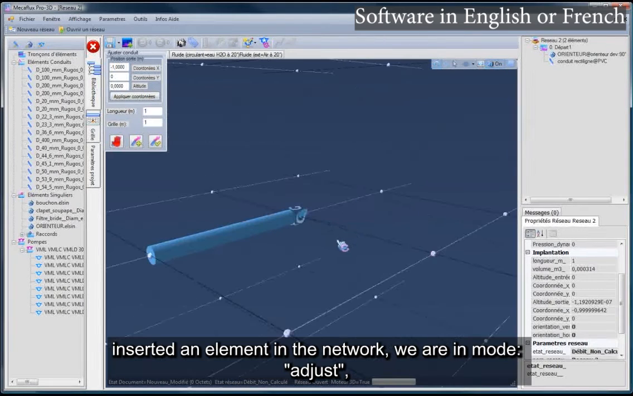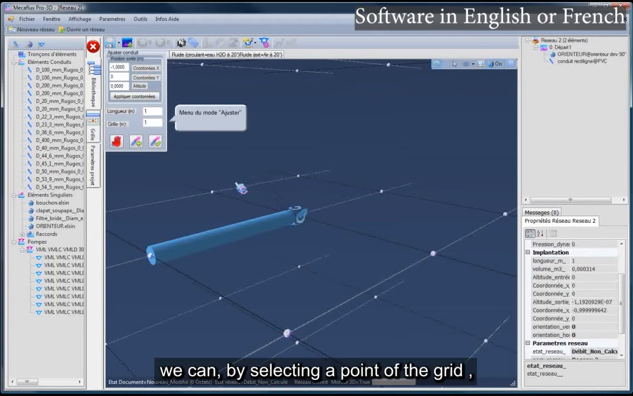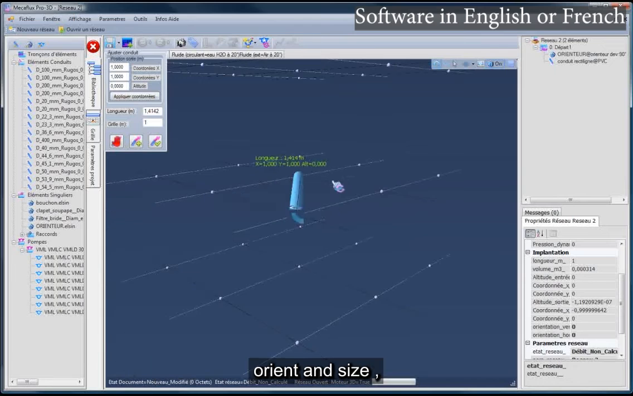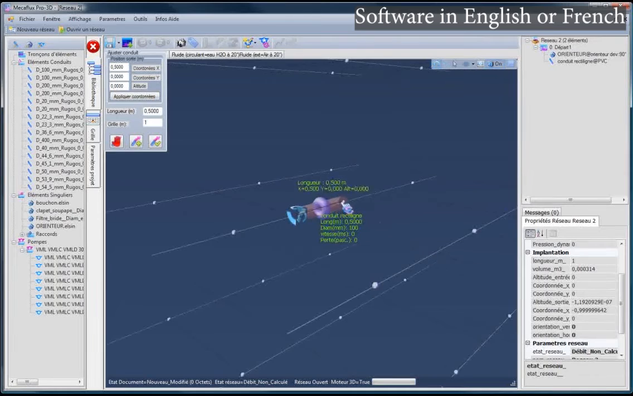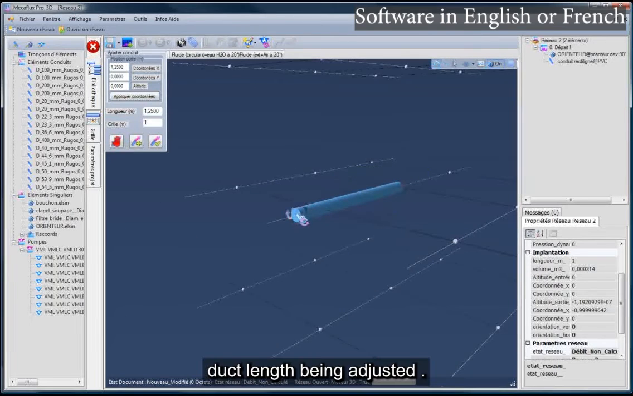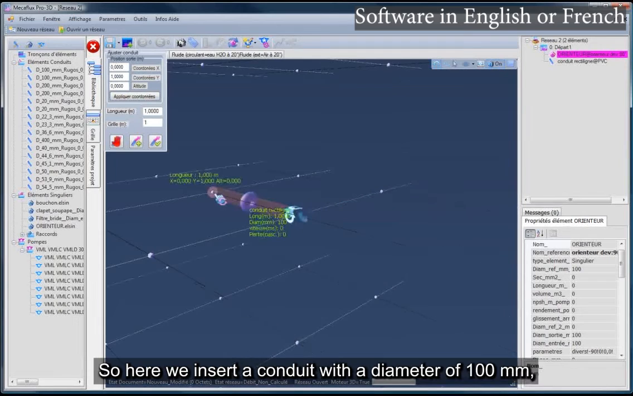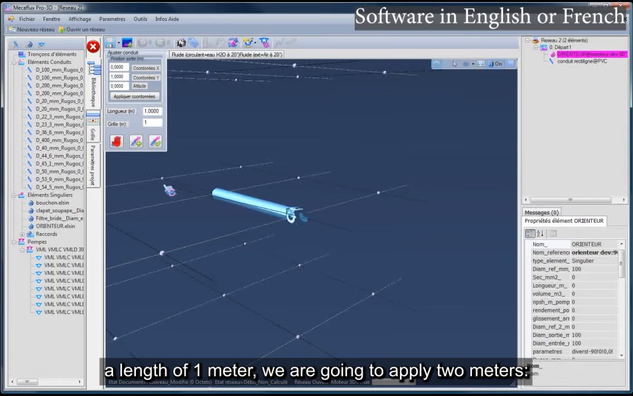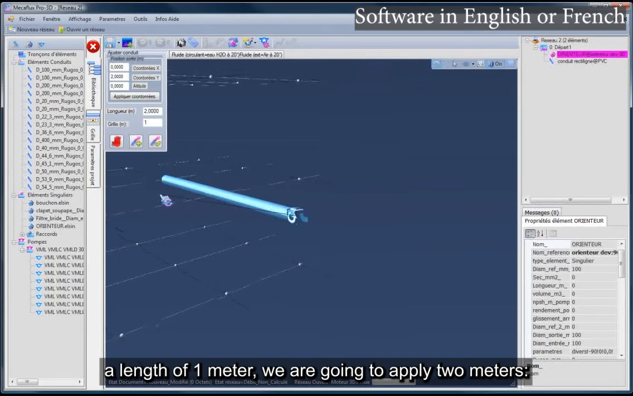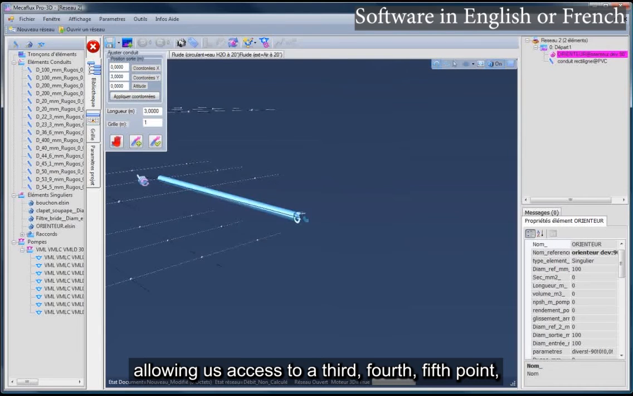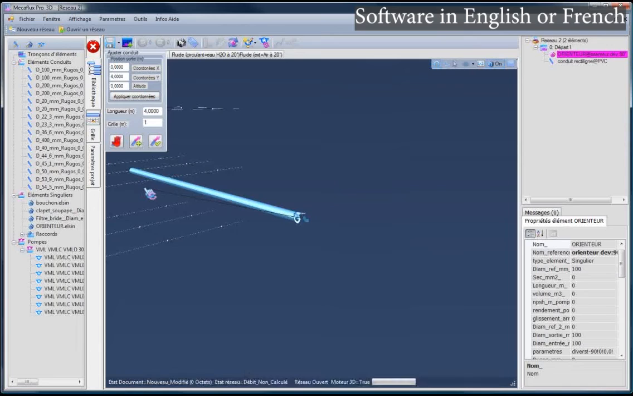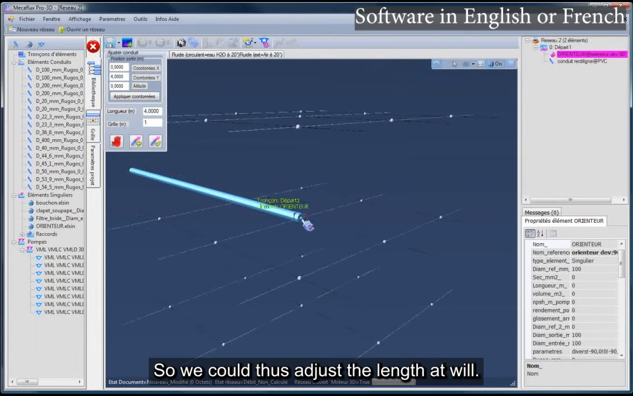When we have just inserted an element in the network, we are in Adjust mode. By selecting a point of the grid, we can orient and size the duct, the length being adjusted. So here we insert a conduit with a diameter of 100 mm, a length of 1 meter, and we are going to apply 2 meters. We select the second point, the grid repositions itself, allowing us access to a third, fourth, fifth point. So we could thus adjust the length at will.